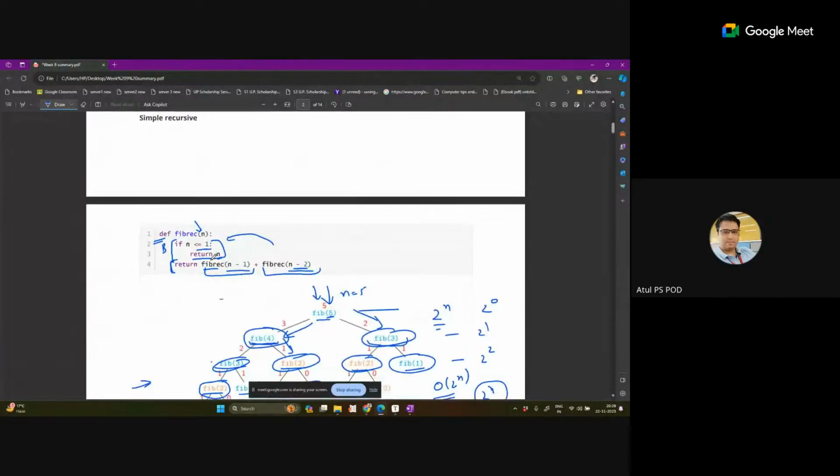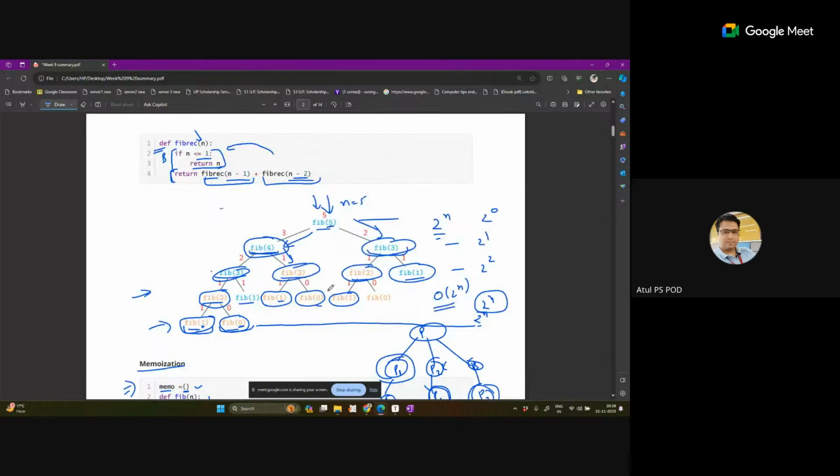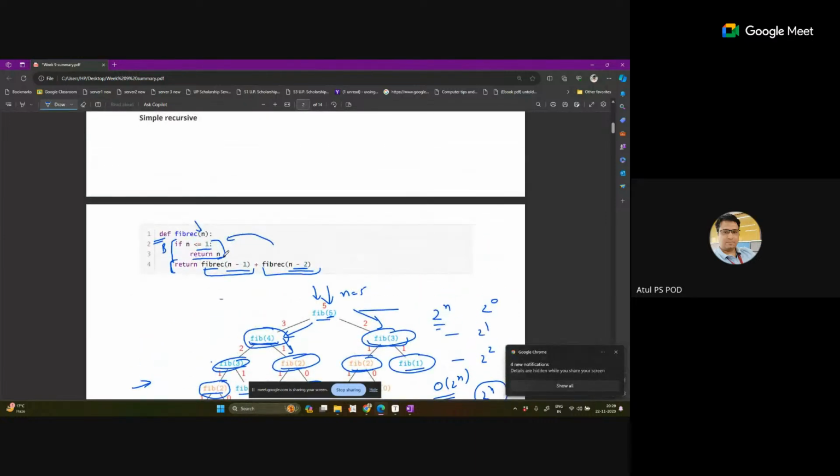Yes. This is the recursive structure, and the calling structure we have mentioned here. You can see that there are two recursive calls in each step. But sir, code-wise, it doesn't seem very different. But complexity-wise, there is much difference.